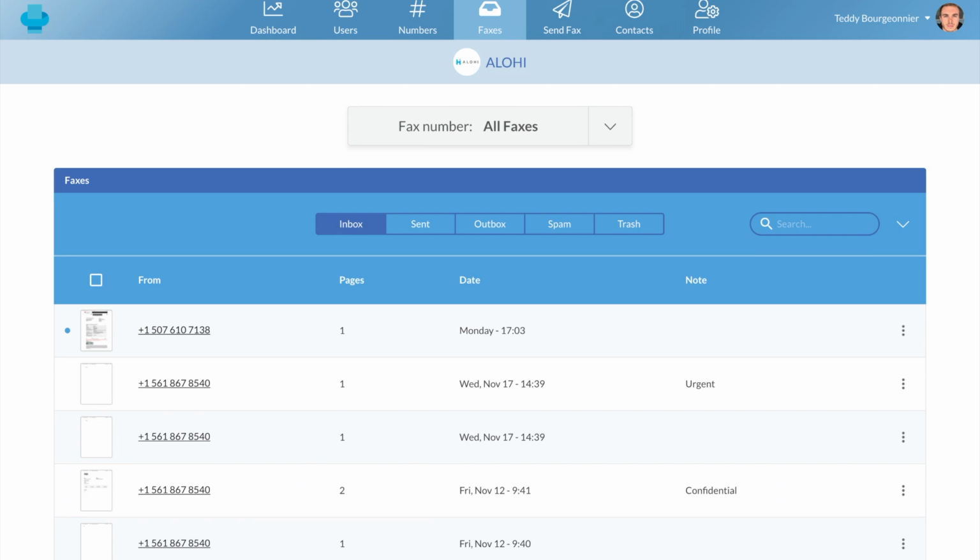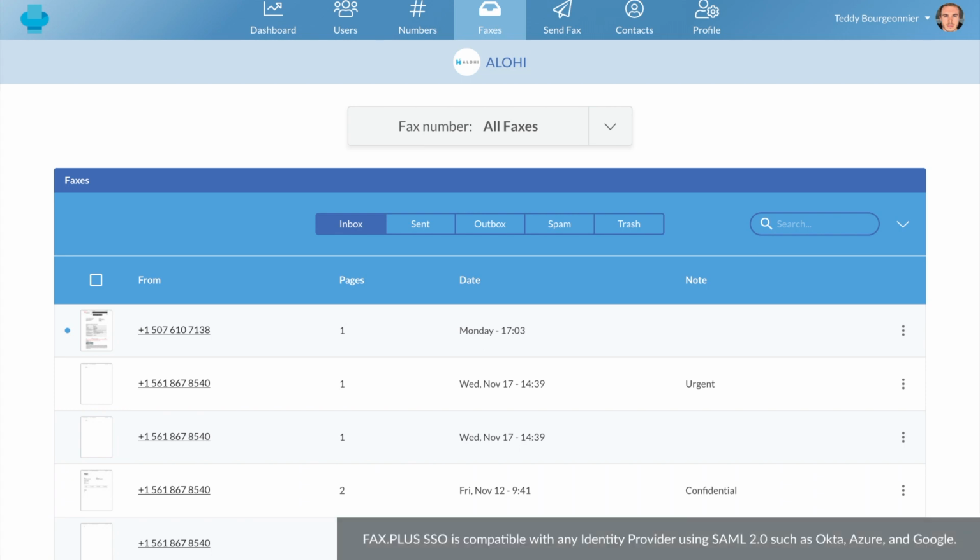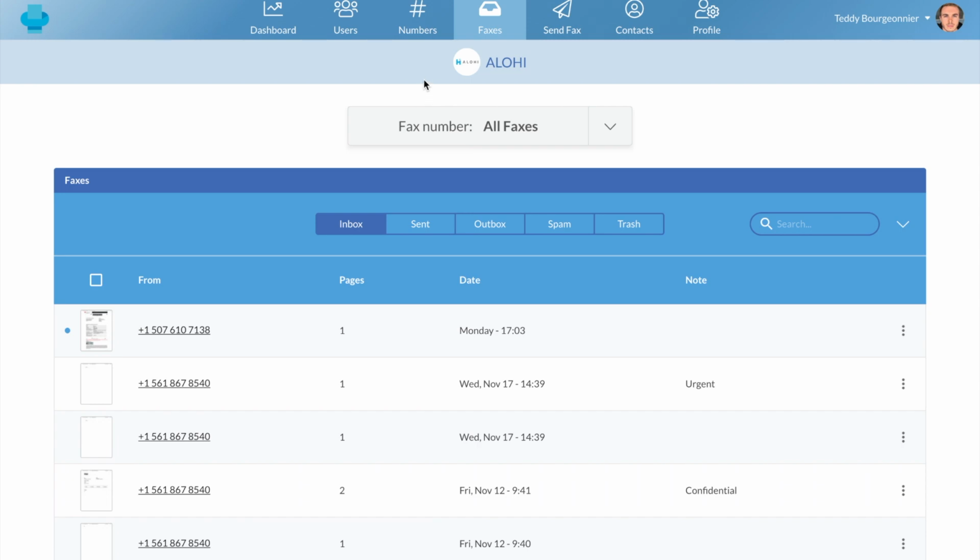With your Enterprise plan, you'll also be able to access your account with single sign-on. We use identity providers using SAML 2.0 such as Okta, Azure, or Google. I'll put a link down in the description for more information regarding SSO.